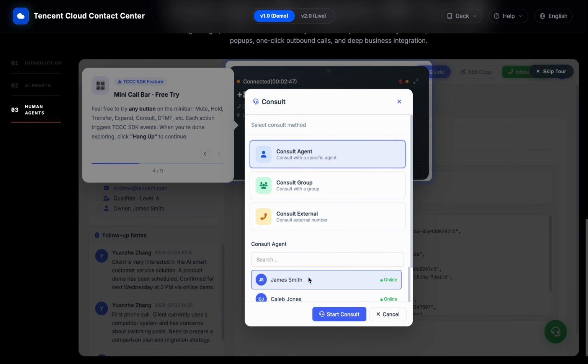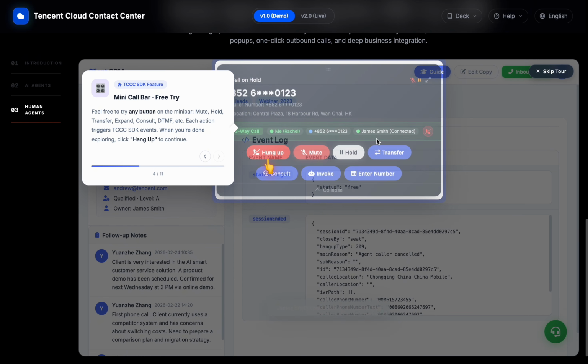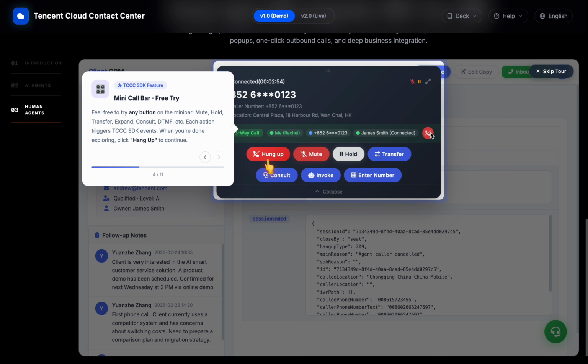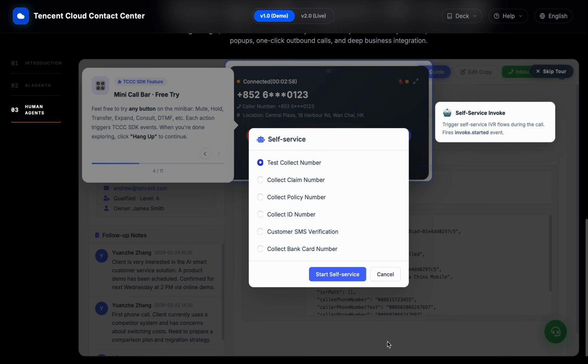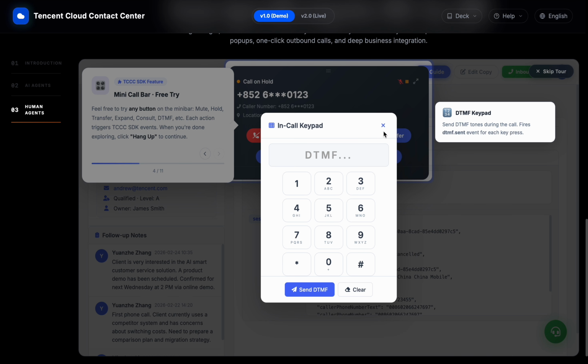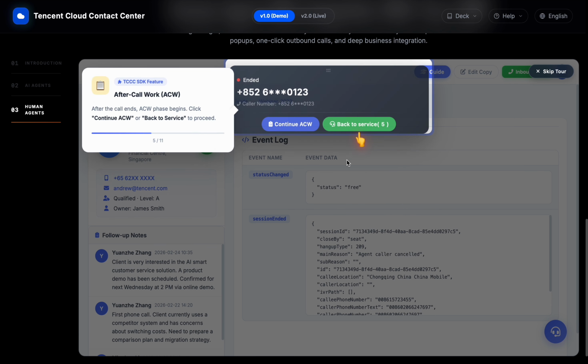For example, I call James Smith, and also you can see that James Smith is on the call right now. And we can hang up this one. And also we have the input one and also the internal number part. So let's just hang up the call, and you can see after the call ends, the SDK fires the session end event, and we enter the wrap-up phase.